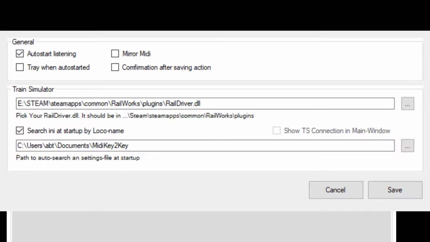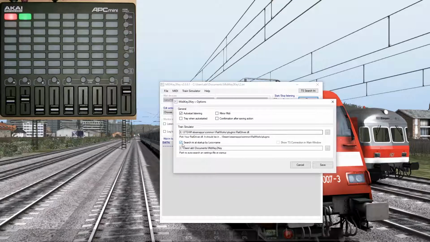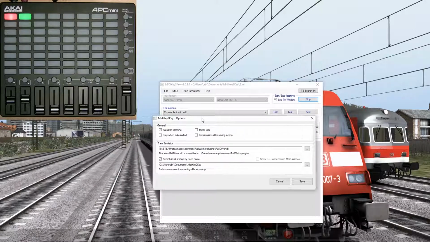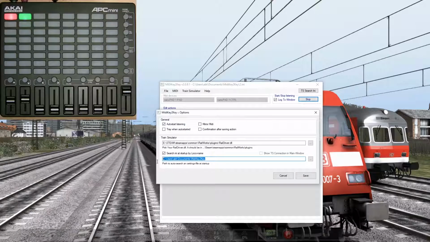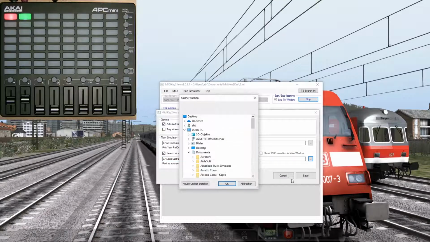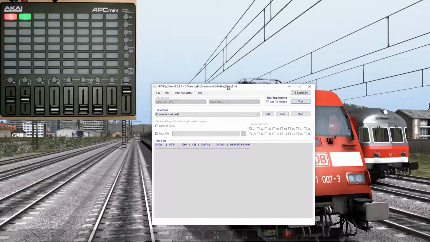Then use the button Train Simulator search ini, or this in the menu, or when you have set auto start listening and search ini at startup, it will check for an ini that has this locomotive programmed automatically. Therefore, you need to tell MIDIKEY2KEY where your ini files are. You can only put one directory in this, just by typing it in, or by choosing it with this dialog. So any directory will work. Let's put this off first and say here in this directory are my ini files. Save.